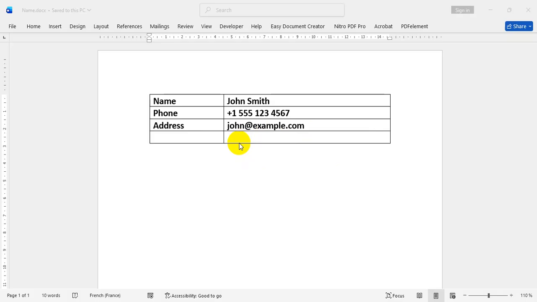So let's get started. Step 1. Now select the entire table. Simply click the small square handle in the upper left corner of the table.